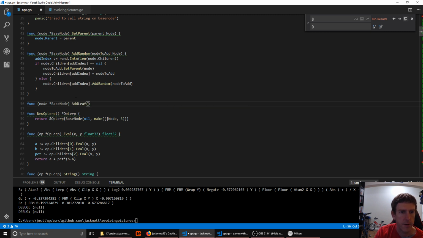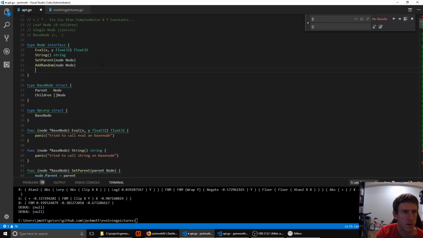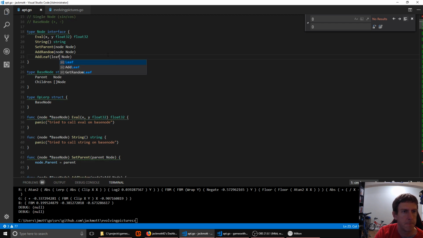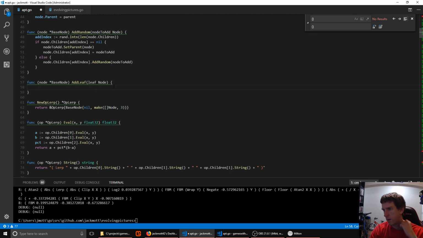We'll call this add leaf. We'll just call this leaf. Add it to our interface. Let's call this parent. All right, so for adding leaves, we basically want to look for the nil children and fill them in with leaves.